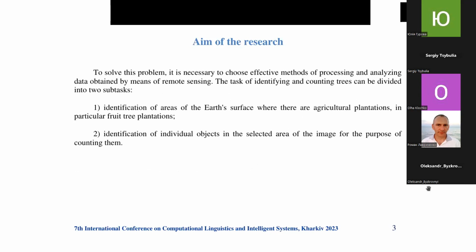To solve this problem, we proposed a method of image texture segmentation and counting of individual objects which make that texture. The task can be divided into two subtasks. First, the identification of areas of Earth's surface which correspond to agricultural plantations, and second is identification of individual objects in the selected area which corresponds to uniform texture.